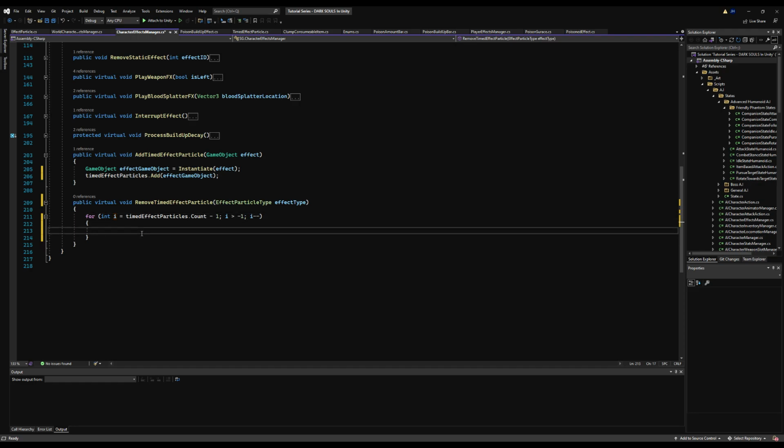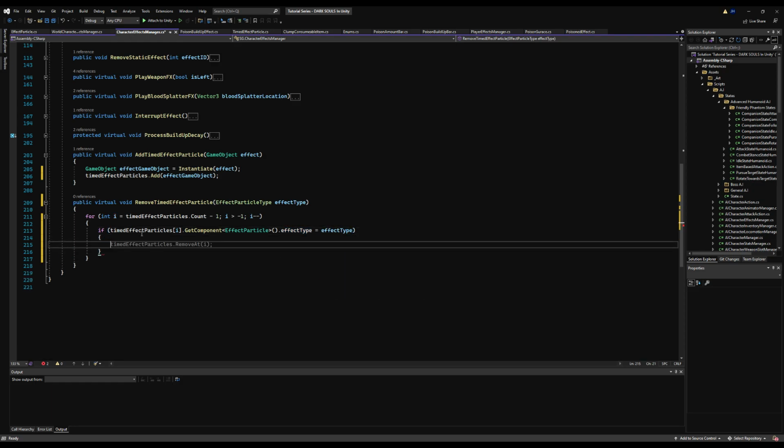And this is going to iterate through all the possible timed effect particles we have. And we're going to say if timedEffectParticles[i].GetComponent, and then we're going to get the component of our newly created script, which is EffectParticle, then we're going to say .effectType, which is the variable on that script, is equal to the effect type you passed. Then we want to destroy this game object. So Destroy(timedEffectParticles[i]).